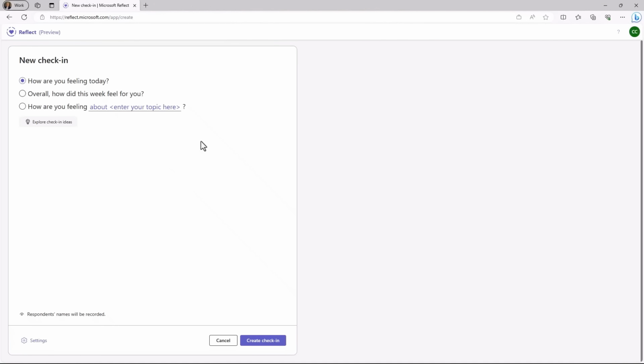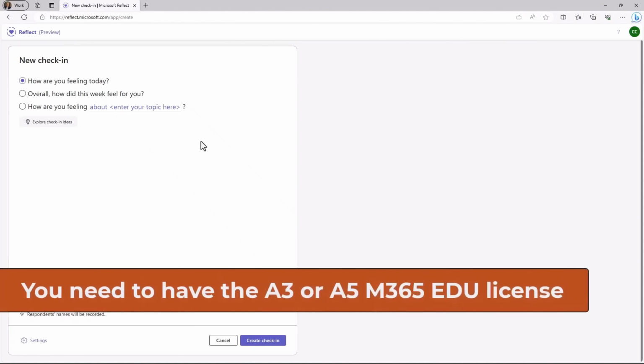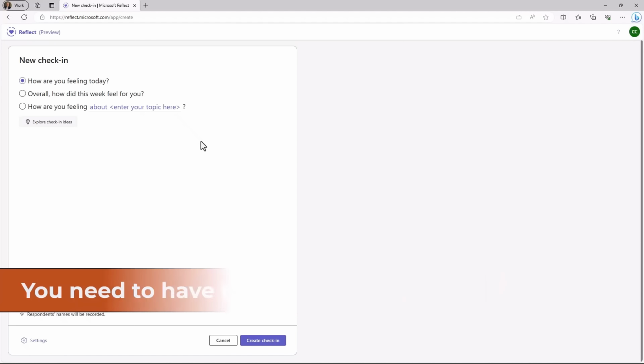Now, one important note, you're going to need an A3 or A5 license to be able to use Reflect in the web right now. That means if you have the A1 license, this will not work.